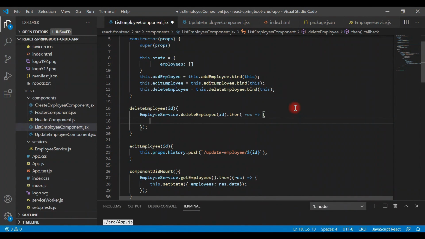After that, once we delete the employee, what we need to do is remove this particular deleted employee from the employees list. So I will just filter this deleted employee from the employees array. I don't make a get all employees REST API call. I simply filter the deleted employee from the employees array. So this employees array already has all the employees.